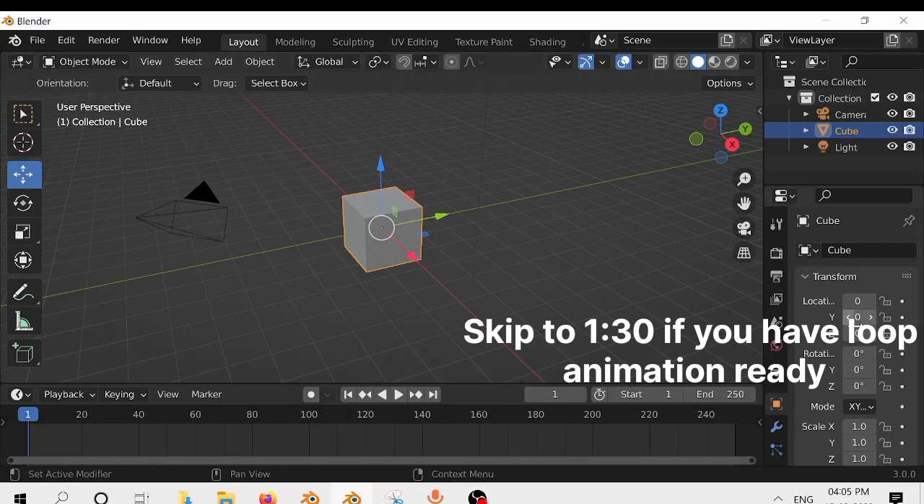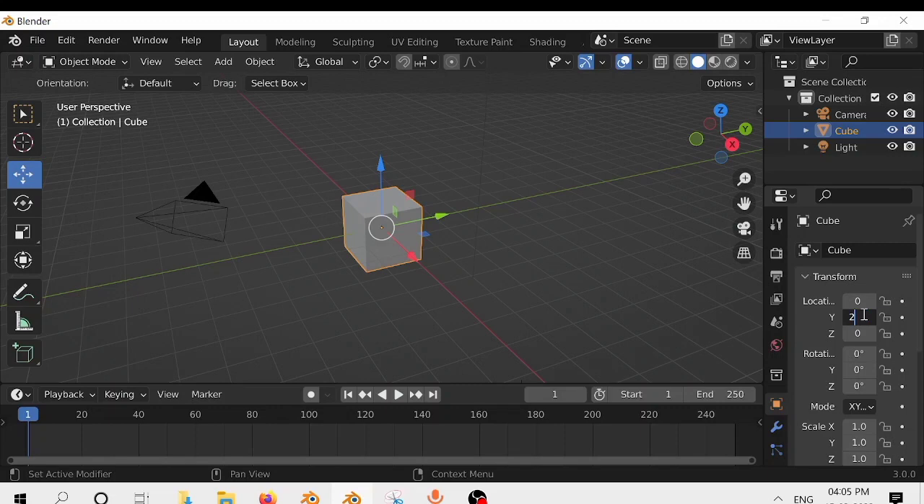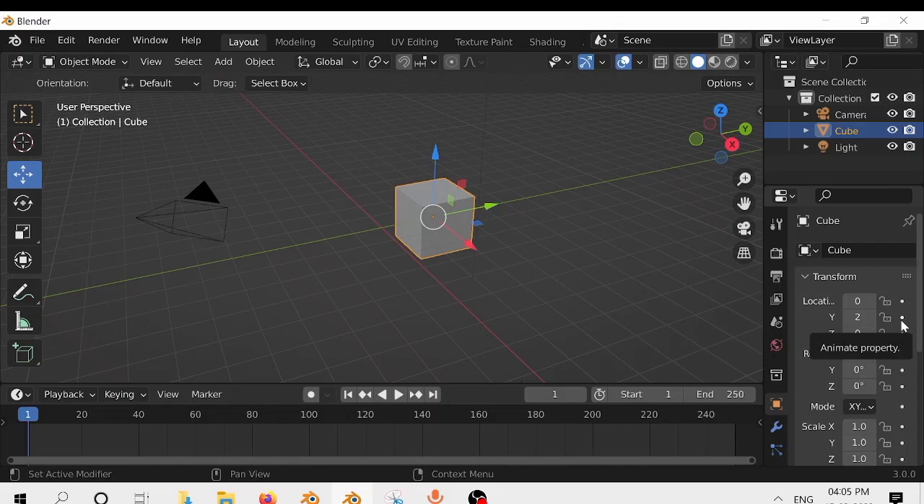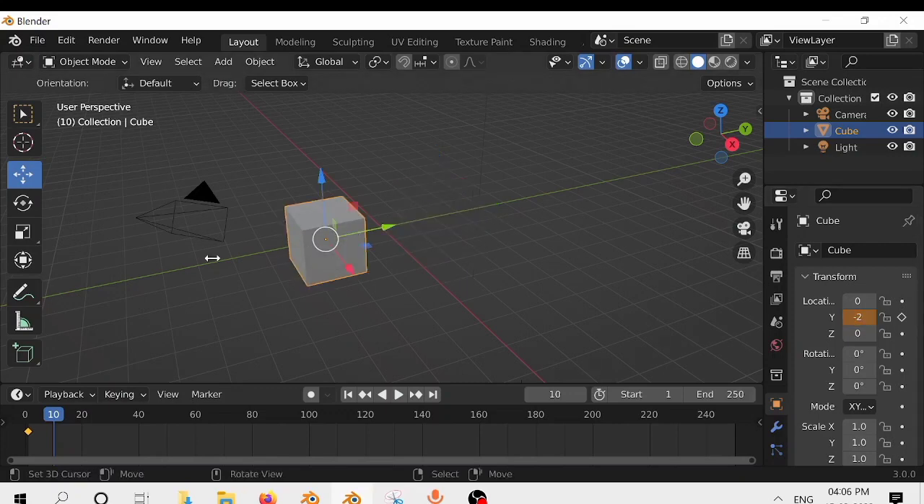So what I'm going to do is I'll press 2, so it will just move it 2 units on the y-axis, and I'll press this dot here which adds the keyframe. You can see here on the timeline. Next thing, I'll just move this to frame 10, right? And I'll move it -2, so now it's 2 units in this direction on the y-axis, right? And I'll again press this dot, which means it's animated.